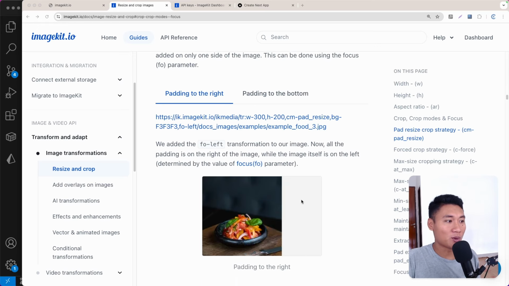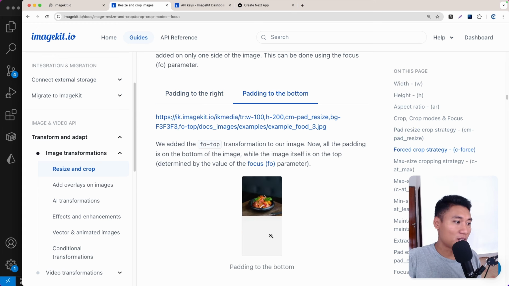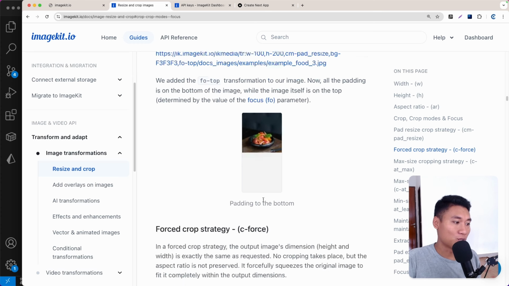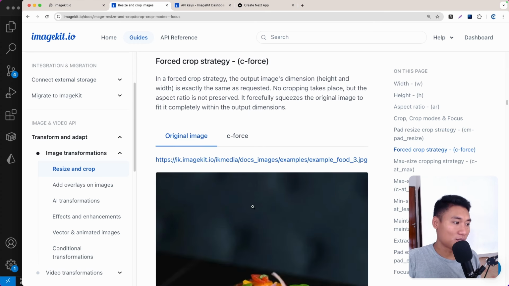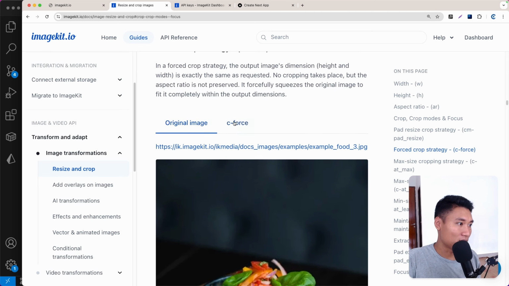You can put that on the right side, for example, right here. You can use FO-left, and you can put that on the bottom side, whatever you want. It just works basically. So another thing I'm going to show you is the force crop strategy. So let me just click this C-force.